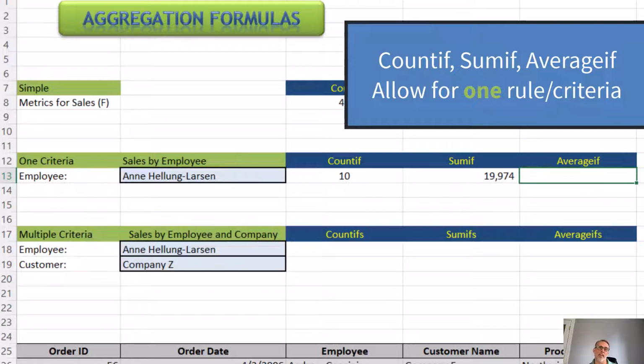So the last one is the AVERAGEIF. We're going to get the average sales for every employee. So we'll just do the same thing as sum. We'll do equals AVERAGEIF. And our range again is going to be employees because that's the range of what we're using for criteria and the employee name. And then what's the average range? That's also going to be sales. And hit enter. Pretty cool.